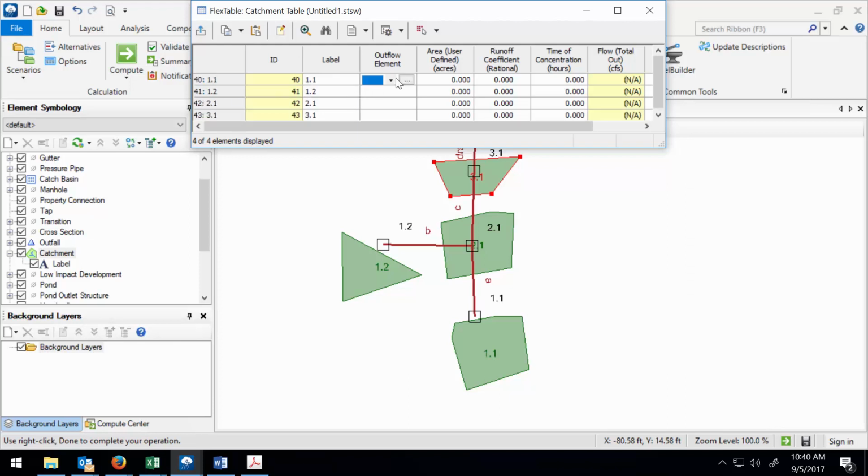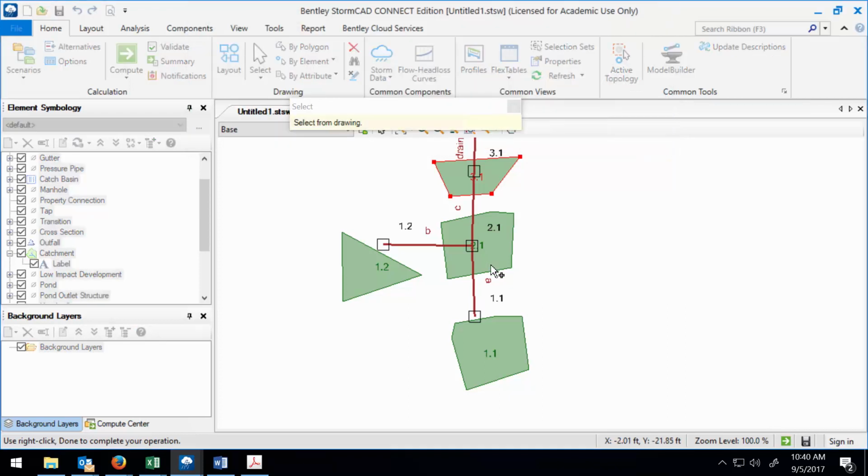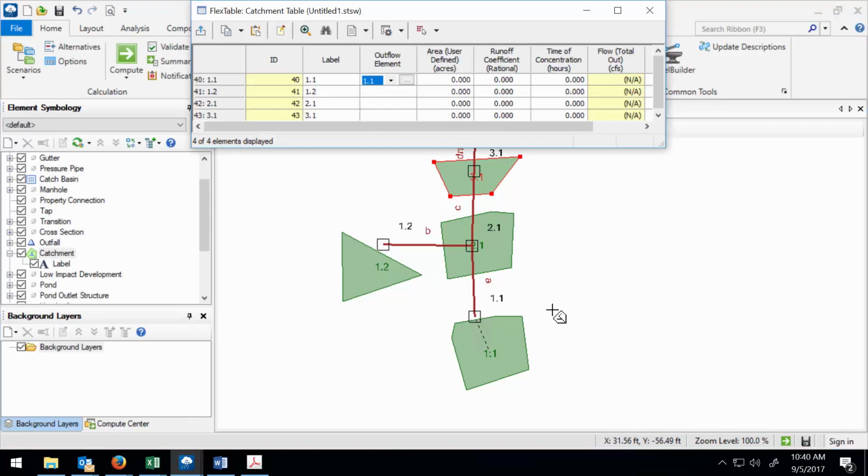Okay, so for 1.1, if you click on the little ellipsis, the dot, dot, dot, it's going to allow me to click the catch basin that it should be assigned to. And once I do that, it drew this little dashed line, and that little dashed line tells it all of the flow from that area is assigned to that inlet. Okay, so now I can do the same thing for 1.2.